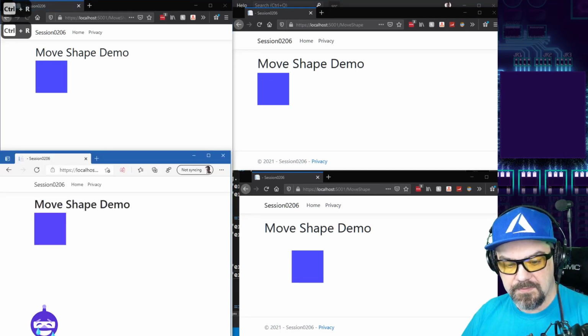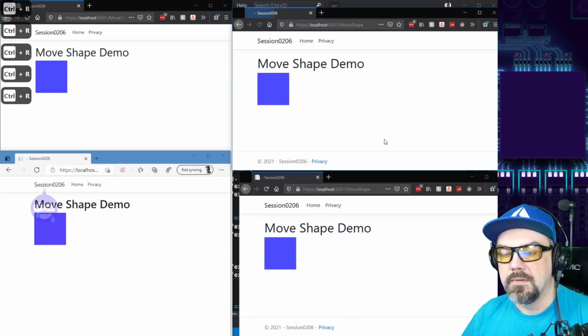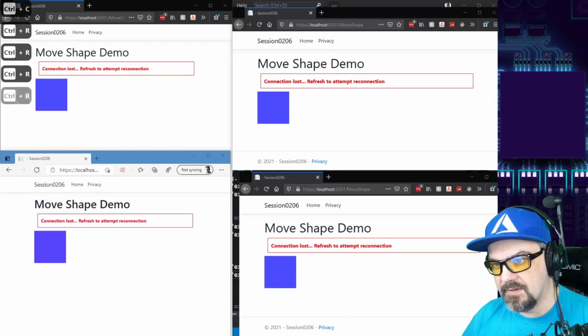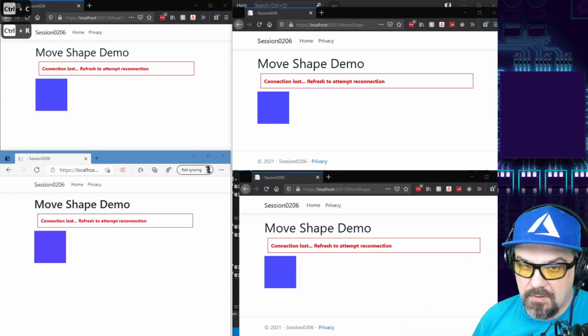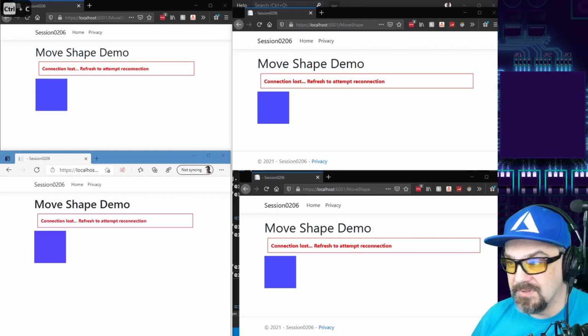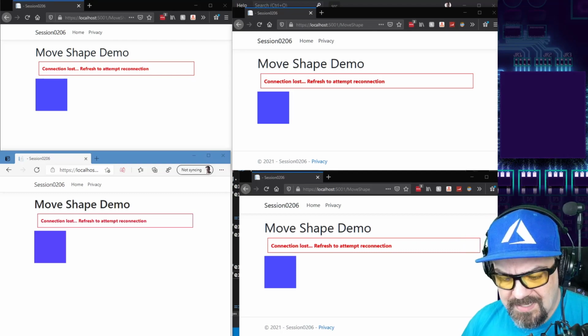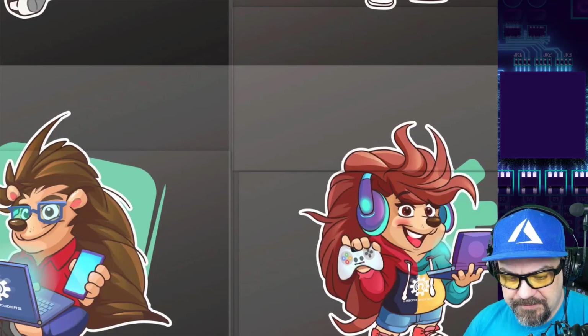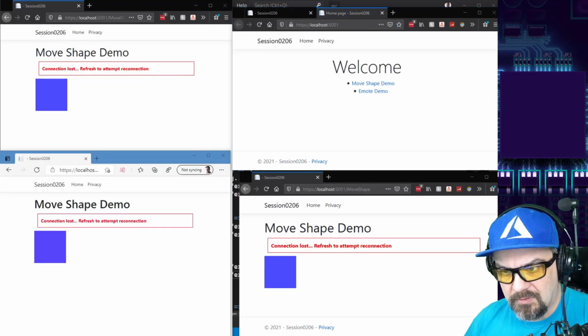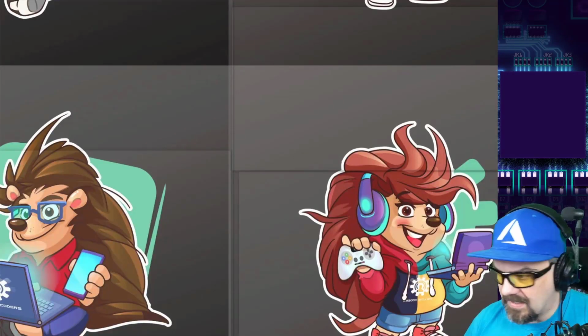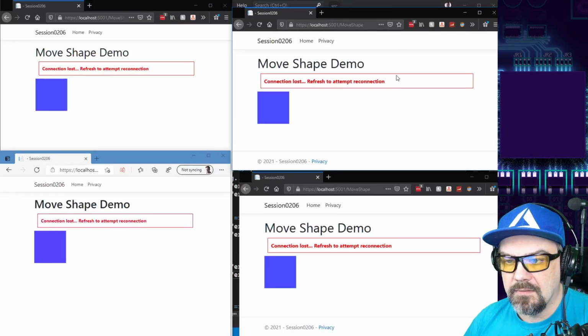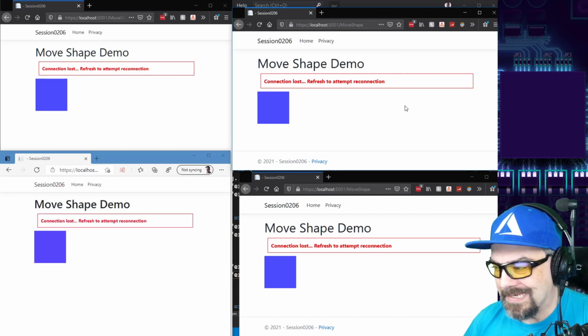Refresh this one, this one. There we go. Now I'll kill the server, and it knows that the connection was lost, and refresh to attempt reconnection. But I don't want somebody to have to click a button to refresh. It'd be really cool if you knew that, hey, the server's down, attempt to reconnect.